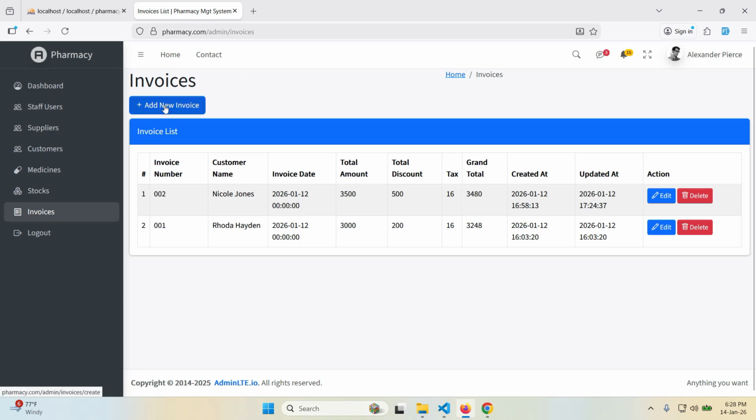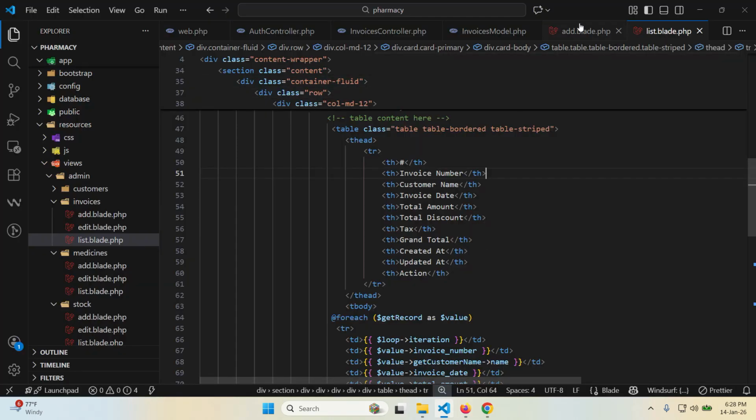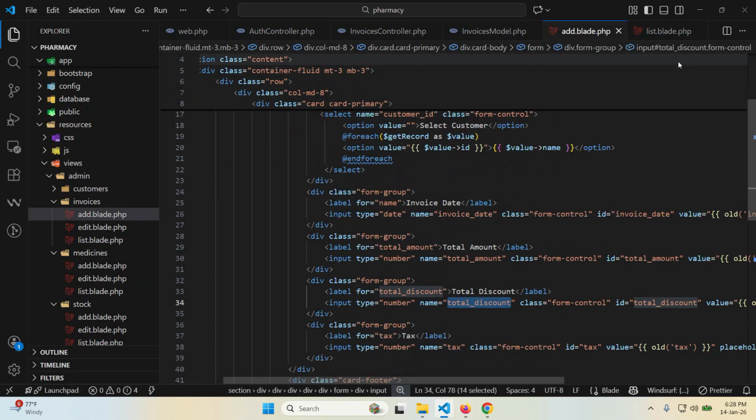And now we also want, when we are adding this, to include the invoice number. So we come to our add, and we can close list because we are done with list.